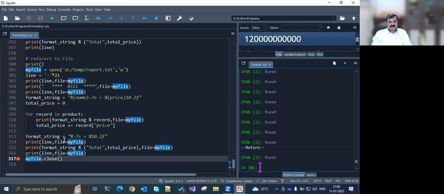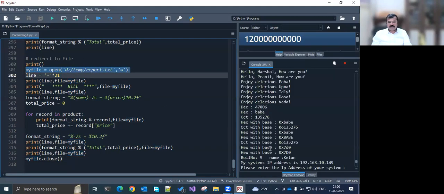Or that's the last thing. So we'll just run this program directly to see the behavior, and we'll see whether a file called report.txt has been created on D drive. So we run this particular code.